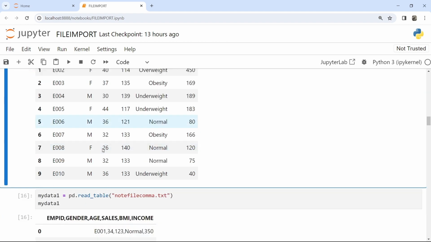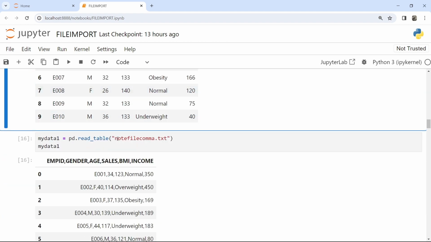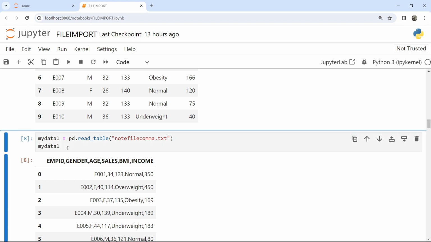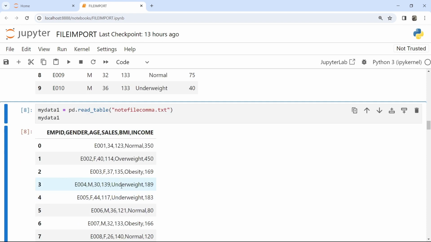Assume that this notepad file has a comma separator, which means every column is separated by a comma. By default, a notepad file will be separated by a tab representation. Assume that you have a notepad file which has been separated by comma. So every column is separated by a comma. Now when I executed this particular command, I get an output in this format, which is not a proper representation.